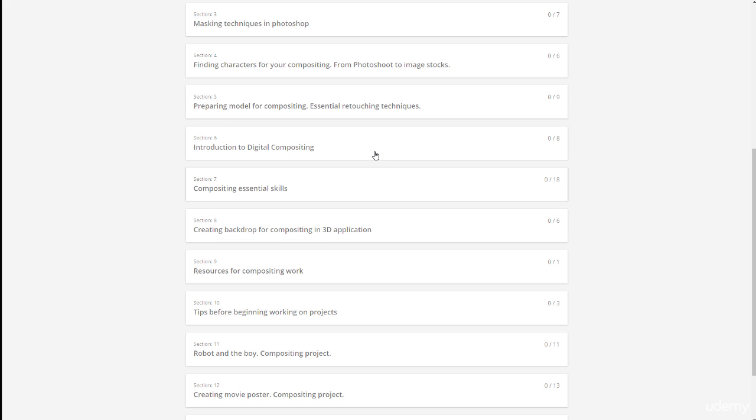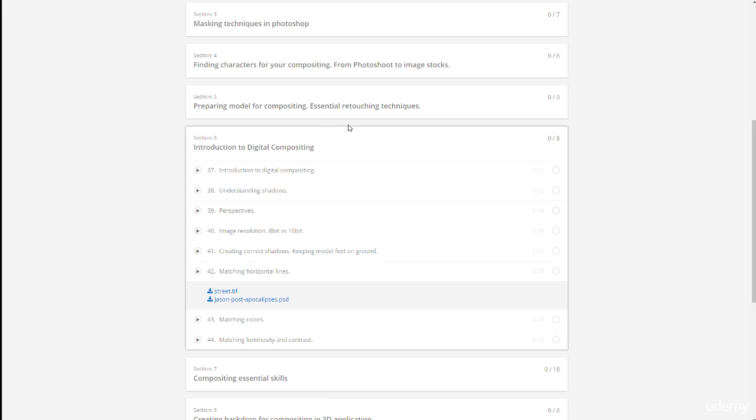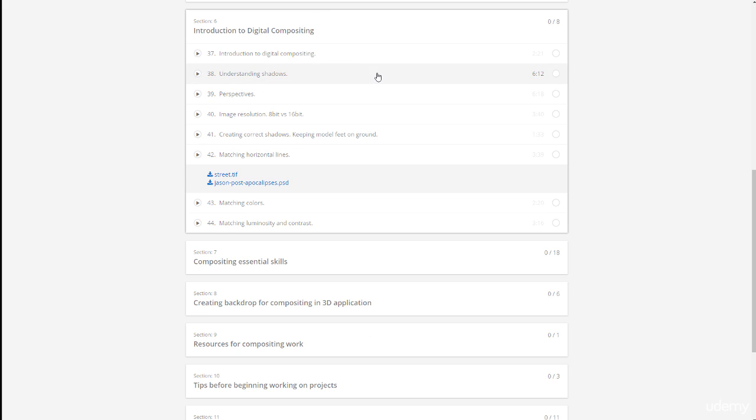Also, introduction to digital compositing. I highly recommend that you look at these sections. They go through the basic principles and understanding, like, for example, understanding shadows and other effects that will help you to properly merge several images together.